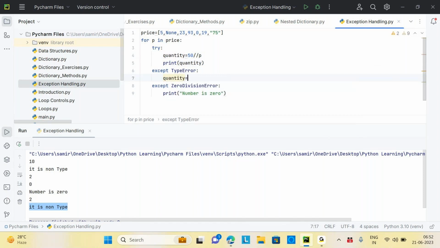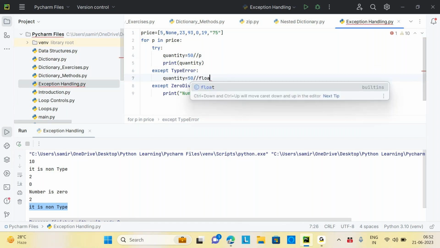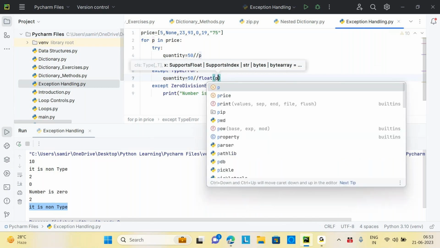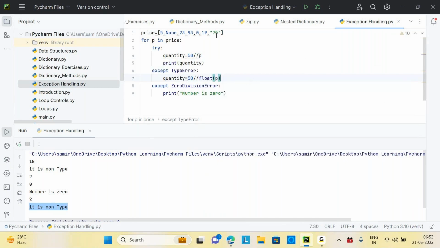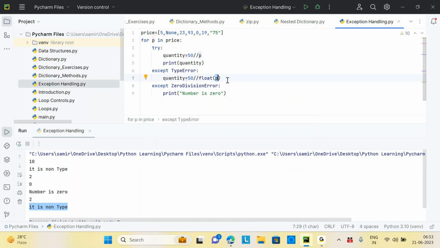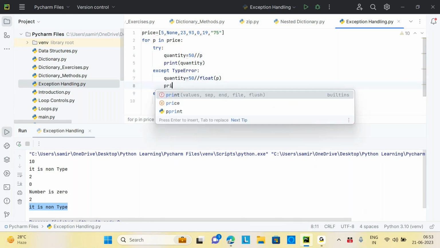Quantity equals 50 divided by, I will take the float of p. So whenever a string comes up like this, it will convert it into a float, 50.0 or 75.0 in this case, and it will display you the quantity here. All right, makes sense? And I can print quantity.